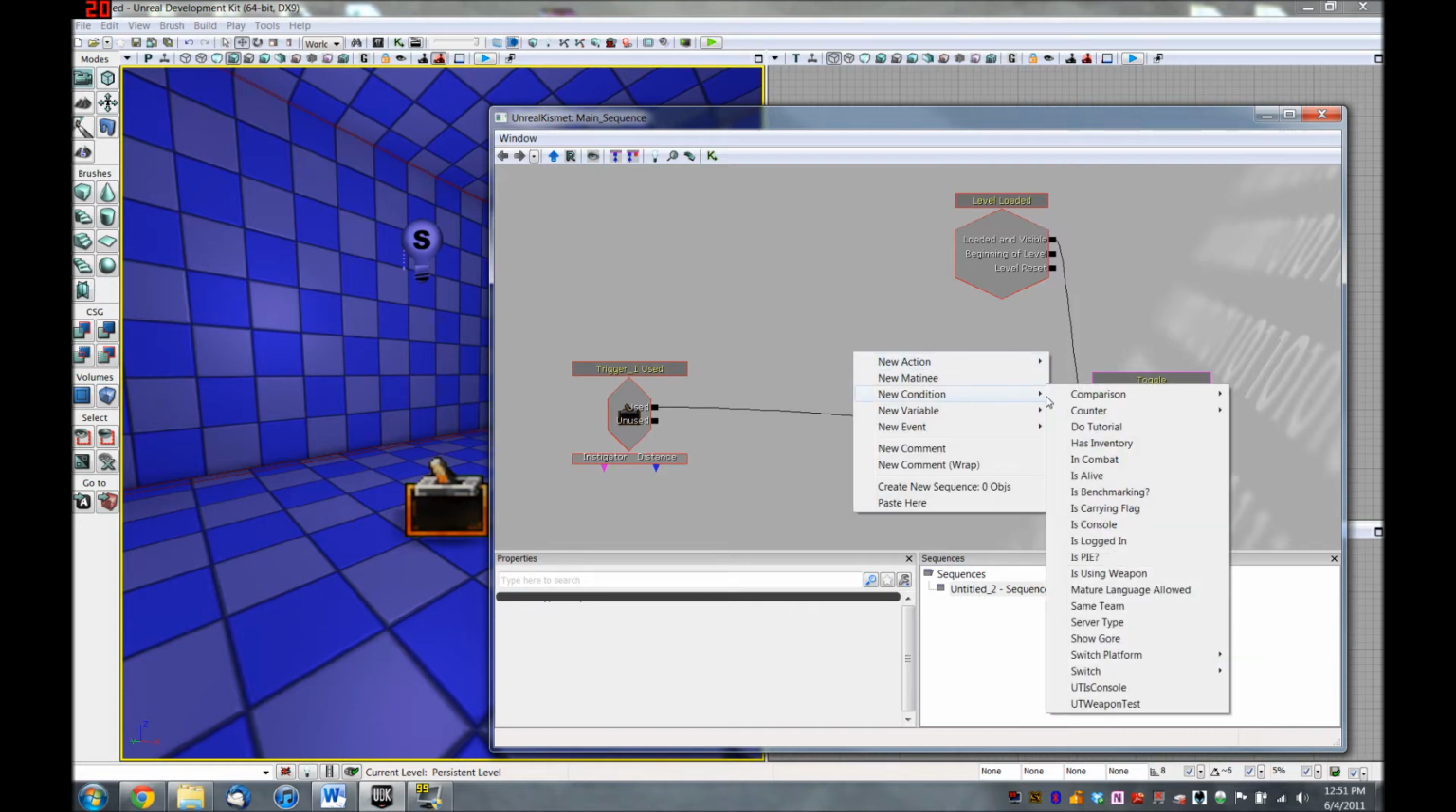Conditions are the eyes and ears of Kismet. They basically look at the world or any variables you have, and help Kismet make a decision about what to do. So we want to make a comparison of a Boolean variable. If you don't have any programming experience, a Boolean variable is just true or false, yes or no. It's kind of like an on-off switch in itself. So we're going to bring this in.